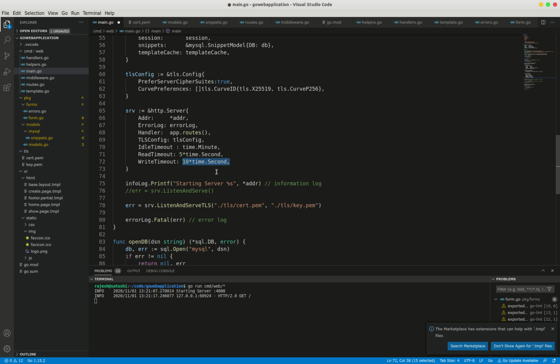This means that if you are using HTTPS, it's sensible to set write timeout to a value greater than read timeout. So remember this: write timeout should be greater than read timeout. I hope you understand.